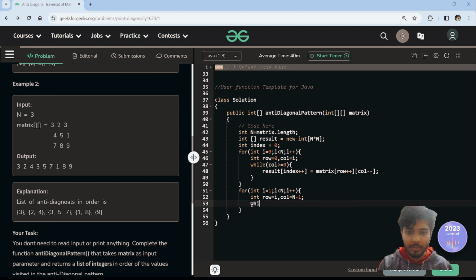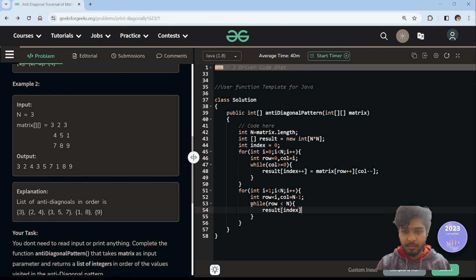Now let's code this part also. While our row is less than n, we will iterate and we will enter the value in the index position of the result array with the value of matrix at row and column index. So we have entered the value, then we will increase our row and decrease our column, and after entering the value in each index we will increase the index value by 1. This is how we will get the right bottom part of the matrix, and at last we will return our final result.